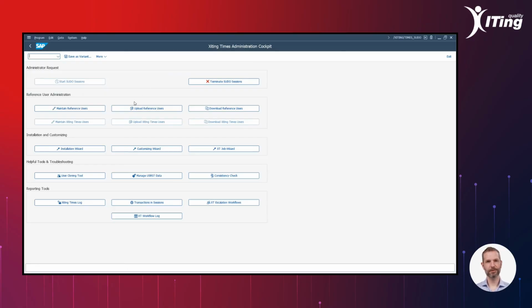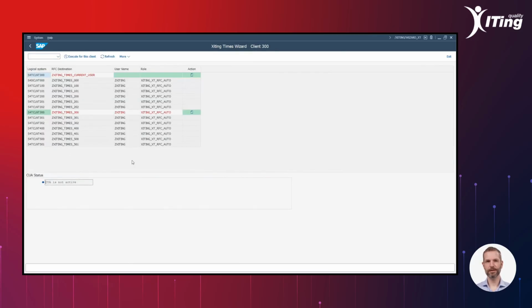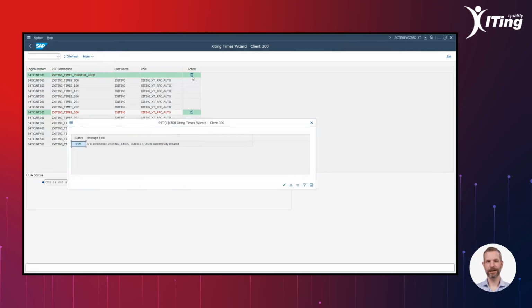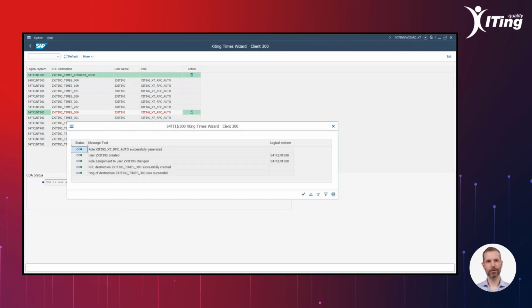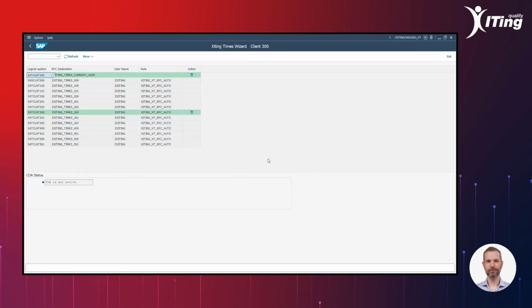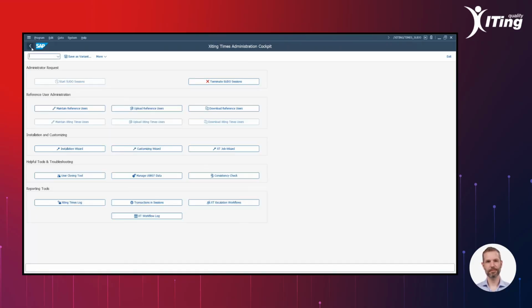Step 1. Creating the required RFC connections. The installation wizard checks if the required RFC connections already exist in your SAP system. If not, these connections can easily be created from here using the Create icon. SAP RFC connections are used to assign the reference user to the corresponding dialog user and reload the user buffer, ensuring that the reference user's authorizations become active after starting a Xiting Times session.